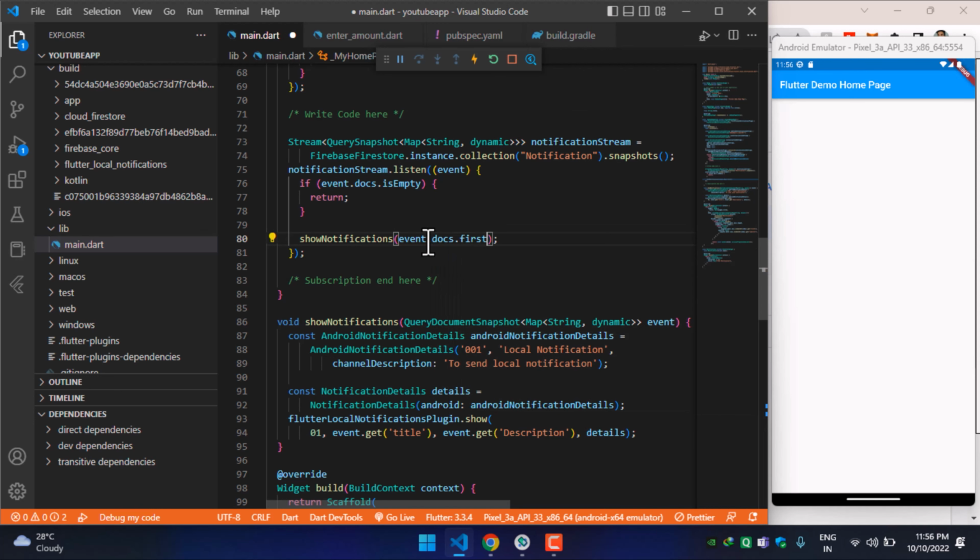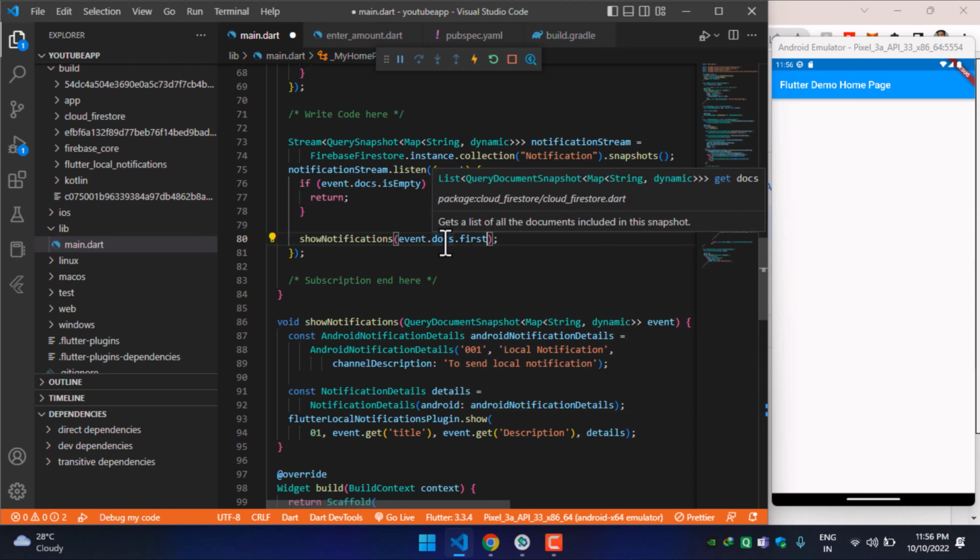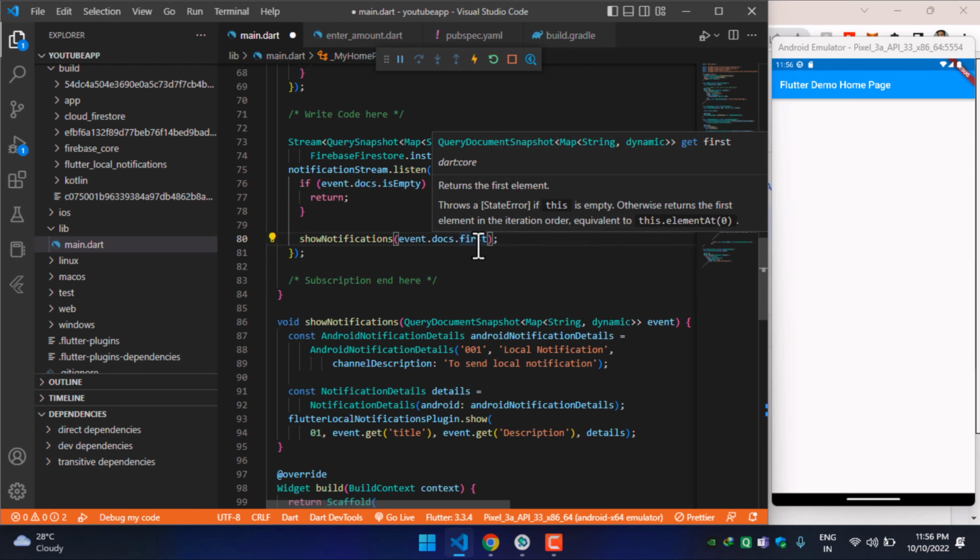So I will use first to get the first document from the list of the docs, from the list of the query document snapshot. So basically we are showing the notification for one document only. If you want to show bulk notifications, say you are inserting around 10 documents and you want to show those 10 notifications one by one, then you can use a loop and call show notification again and again. I am showing the notification for only one document because the logic says that we should only show the notification when a particular document is added, not when bulk documents are added.